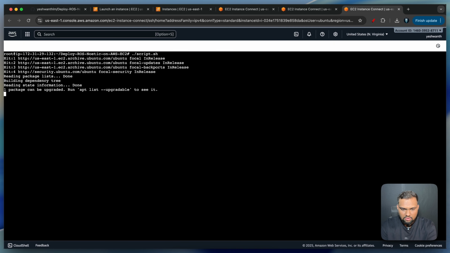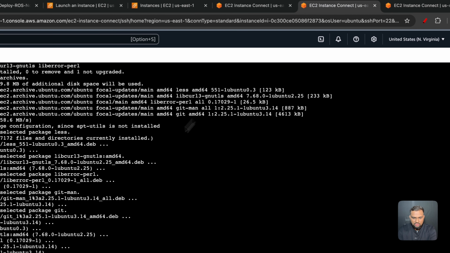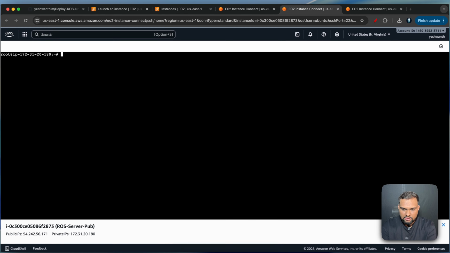It's installing ROS now. Let's give it a moment for it to install all the required details. Okay. Let's do the same actions on the other platforms as well, the subscriber and the publisher.